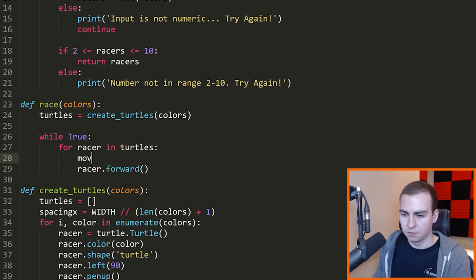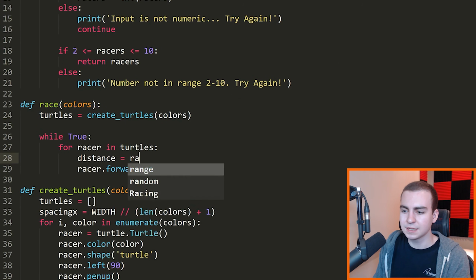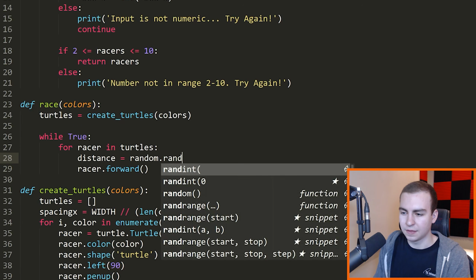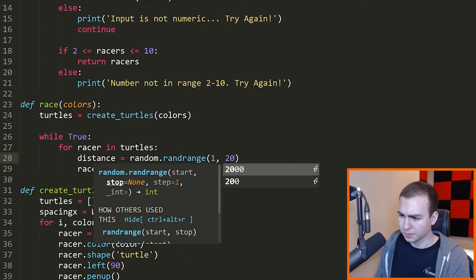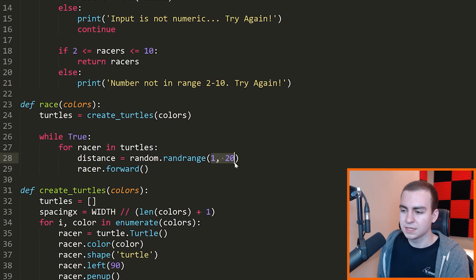So I'm going to say move is equal to, or maybe distance is a better variable name. Distance is equal to random dot rand range. And inside of here, we're going to put the minimum and maximum amount we want the turtle to possibly move at every iteration. So I'm going to say 1, 20. What this means is every time I decide to move my turtle, I'm going to move it by between 1 and 20 pixels. So it will randomly generate a number between 1 and 20 and move the turtle that amount. That's what rand range does.